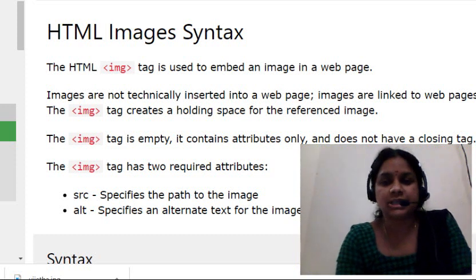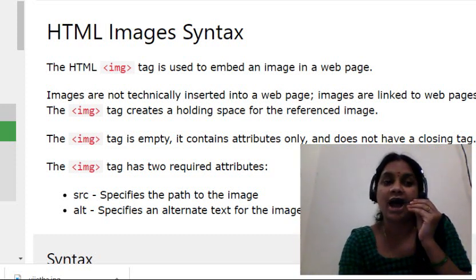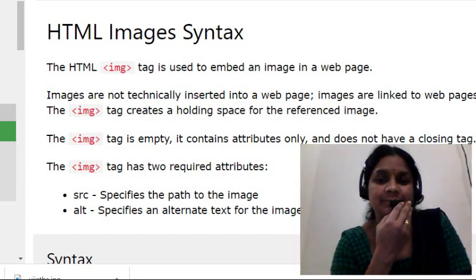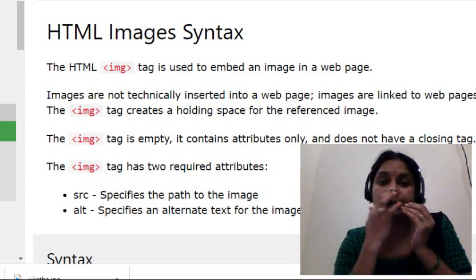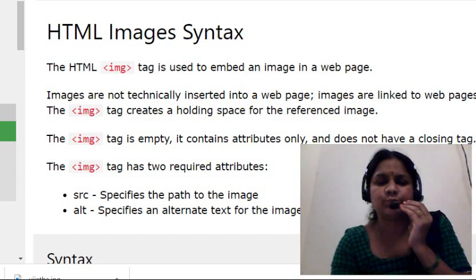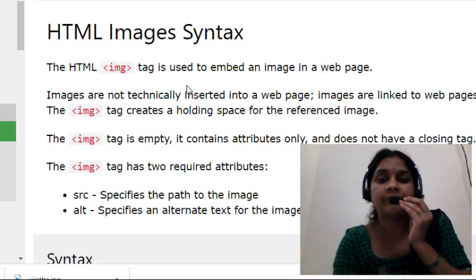In the previous session, we learned how to create images on the web page. Now the syntax is the same, but I am repeating it here because it is a very important topic. HTML images means how to create images on the web page.